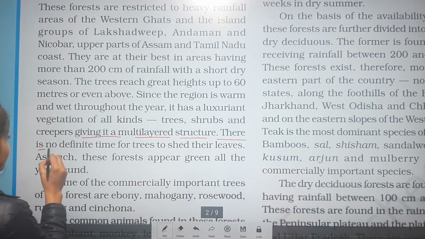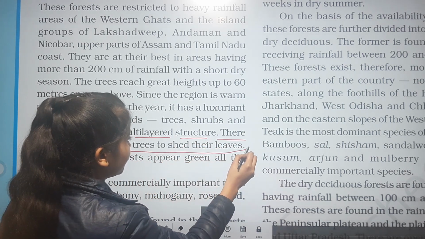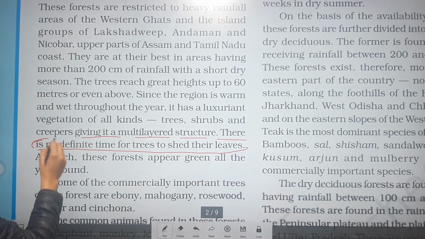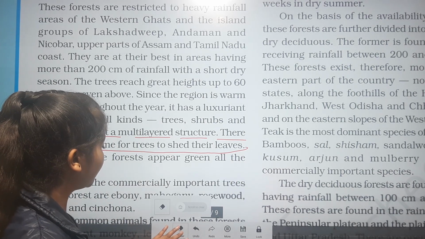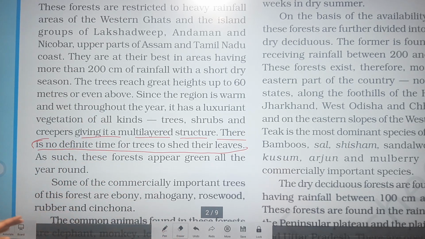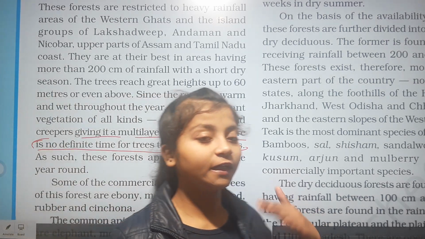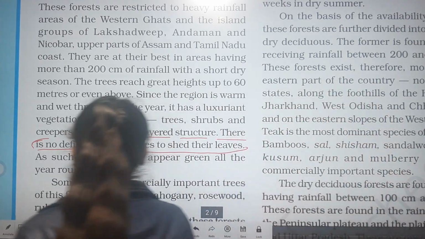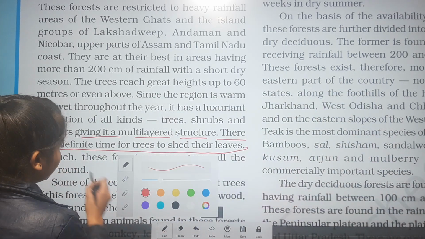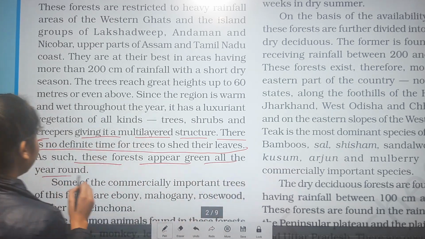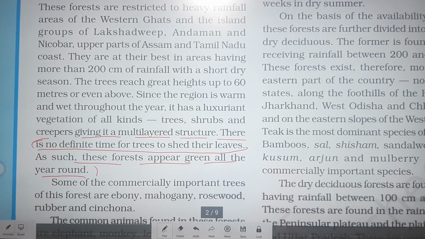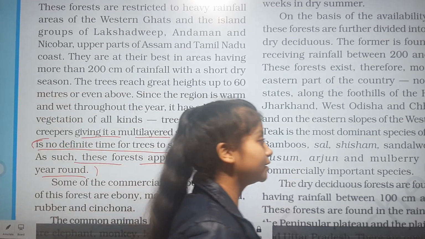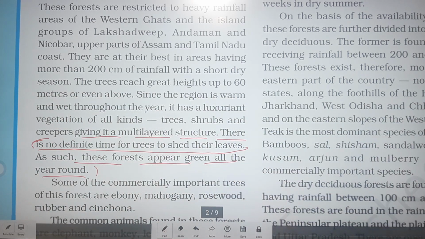There is no definite time for the trees to shed their leaves. This is also the reason why it is called an evergreen forest, because they have no definite time to shed their leaves. As such, this forest appears green all the year round. I have already mentioned that this is the reason these trees are generally green. Evergreen means there is no definite time to shed their leaves.